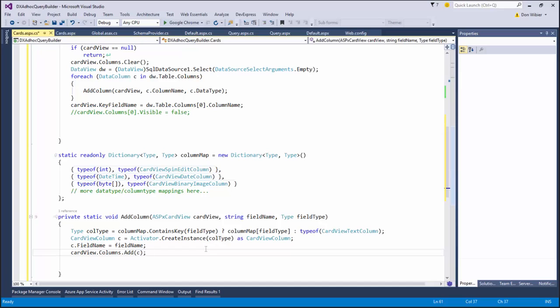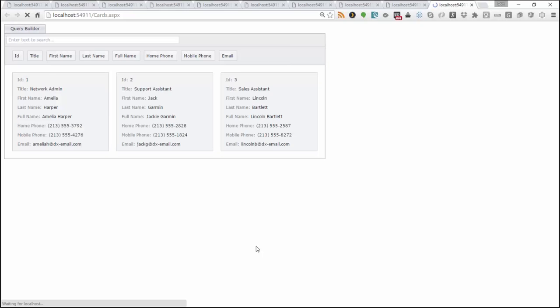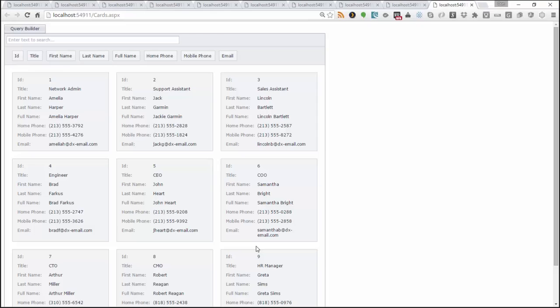And with that in place, we'll see that if one of the result columns is a byte array that we just had on this demo, I'm going to return a binary image column. So let's see how that works by running the demo, and we'll be on the default SQL statement again.